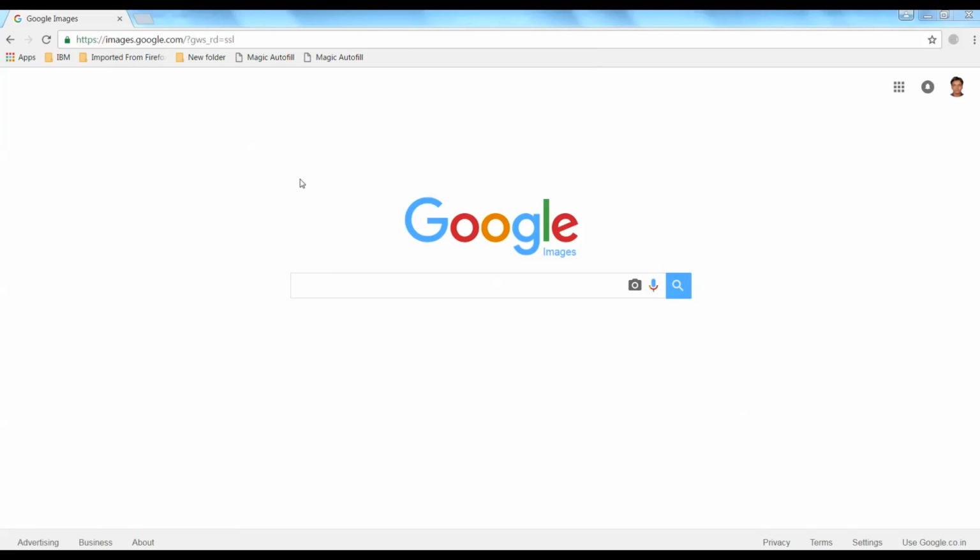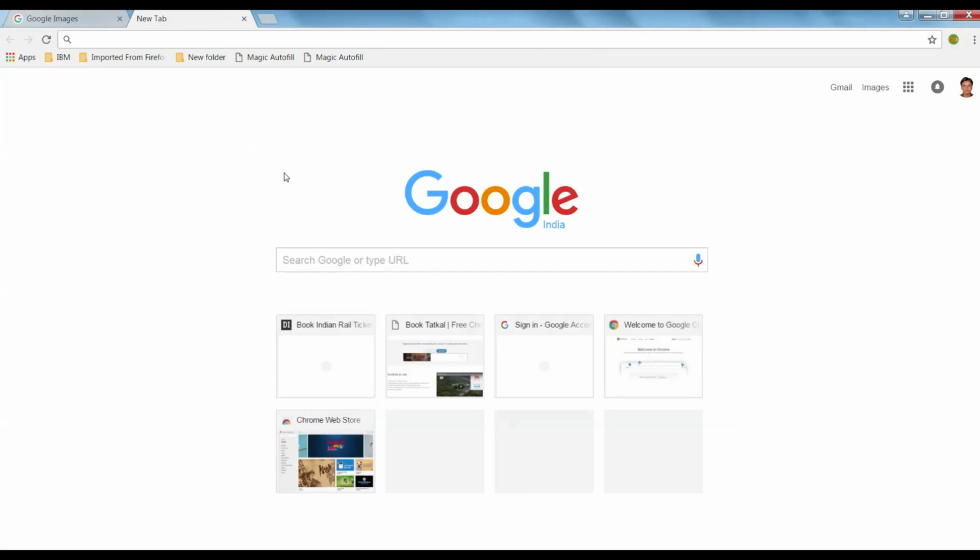Hello friends. Most of the time we use text to search something on Google. But today I'm going to tell you a different way of searching something on Google. You can use an image also to search about anyone or anything in Google.